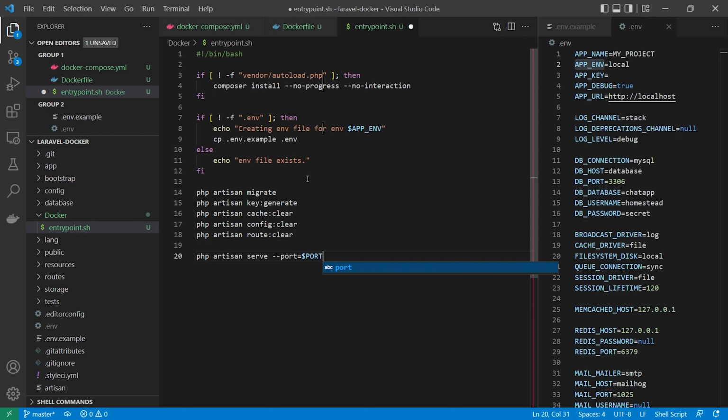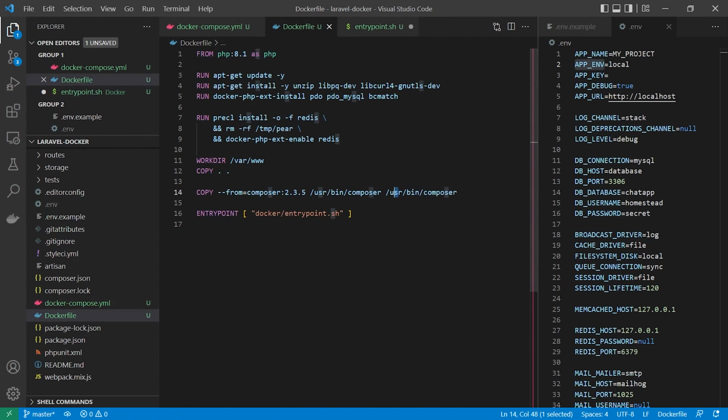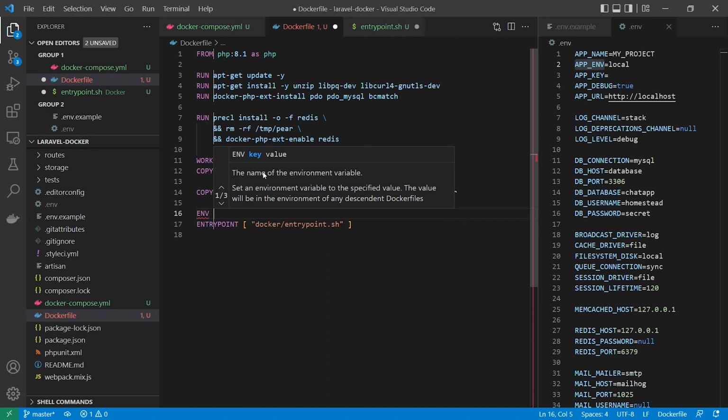And for the port, we have to declare this variable. So we're going to go back to our Docker file. And in here, we're going to create a new variable on top of the entry point, let's say ENV. We're going to create a new variable and let's call it PORT. And we're going to give this a value of 8000.